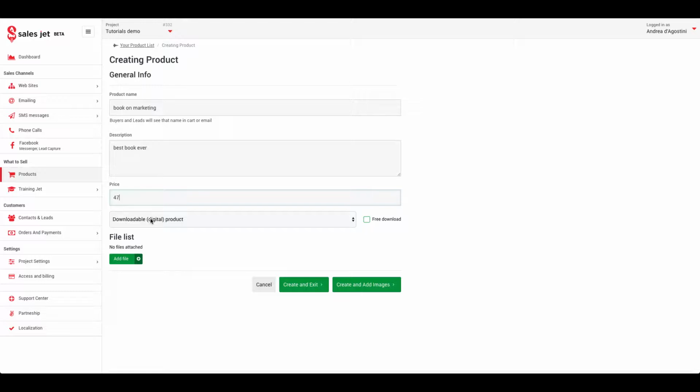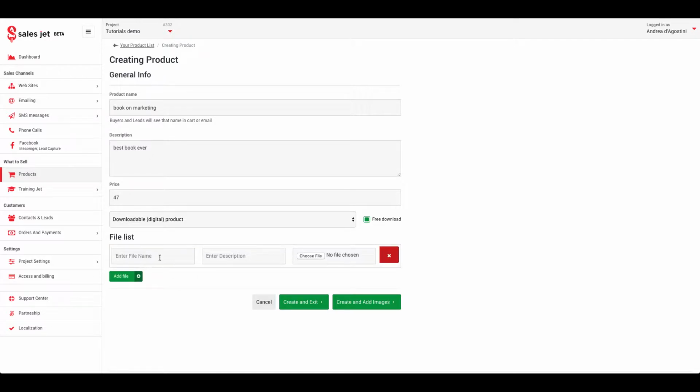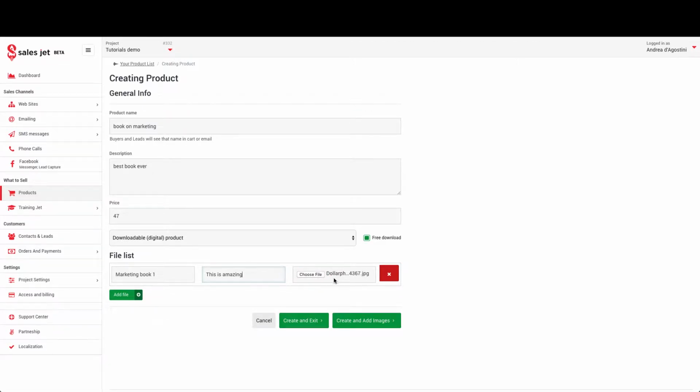You then define whether it's something that you can download, a physical product, or a service. When it's downloadable, you can determine whether or not it's a free product specifically, and then you attach the actual product. So this should be your actual book, so the product that people will download.